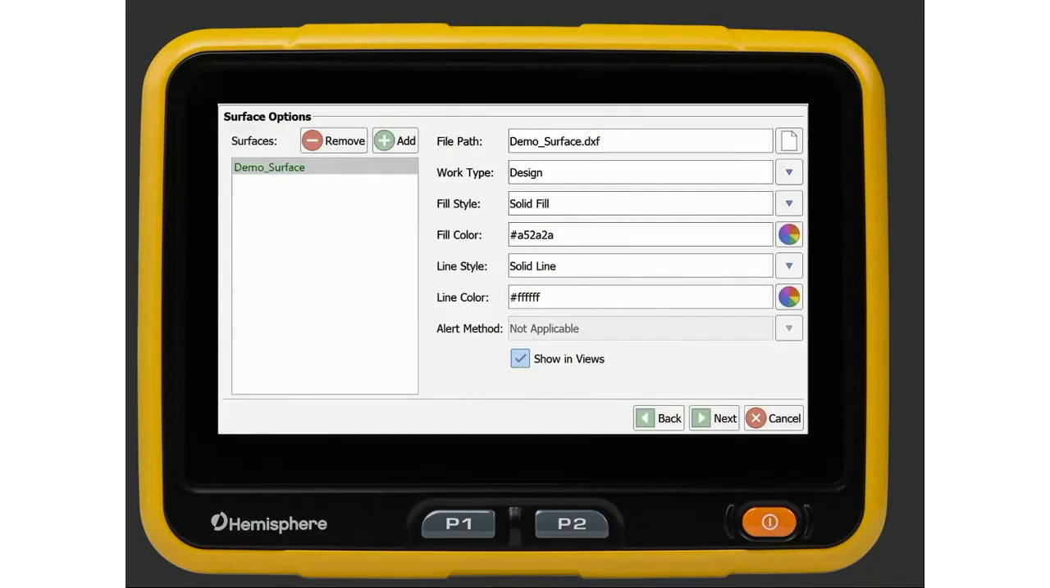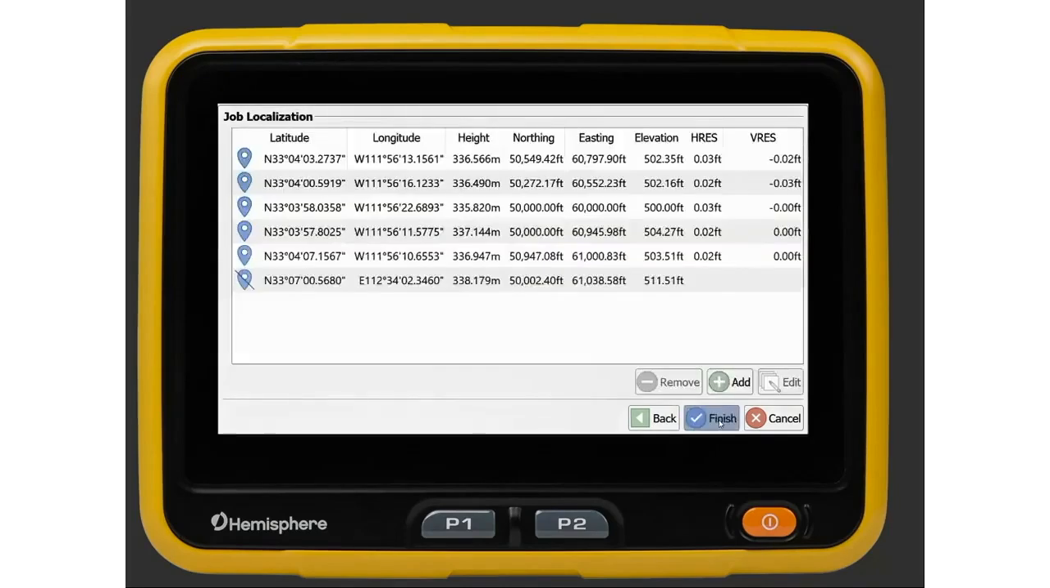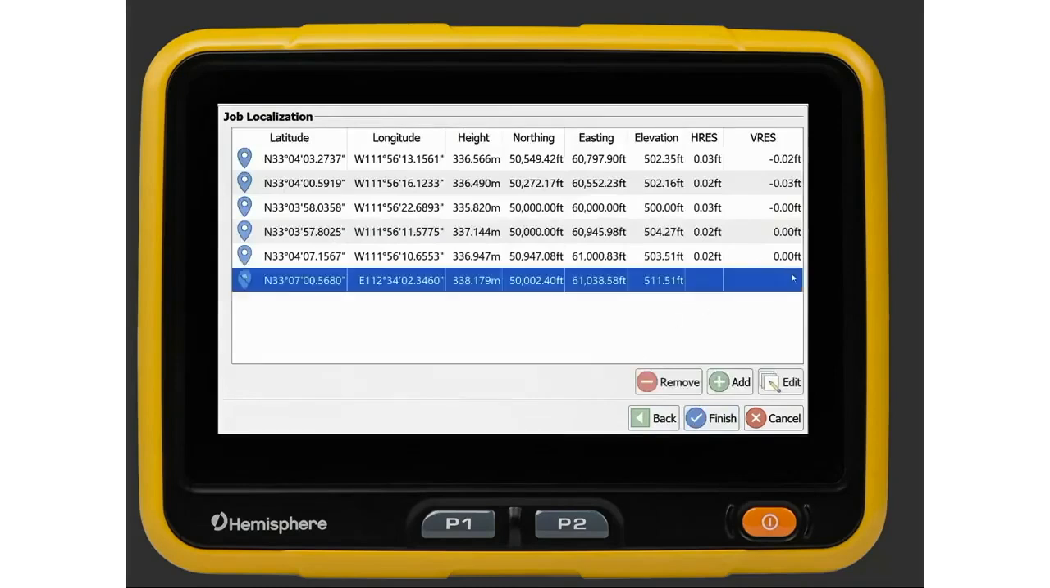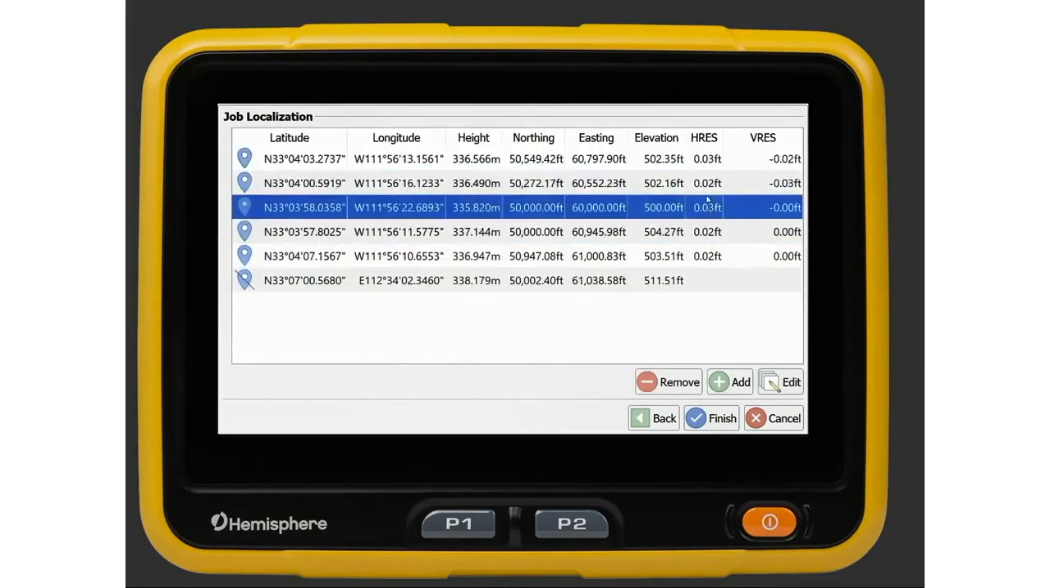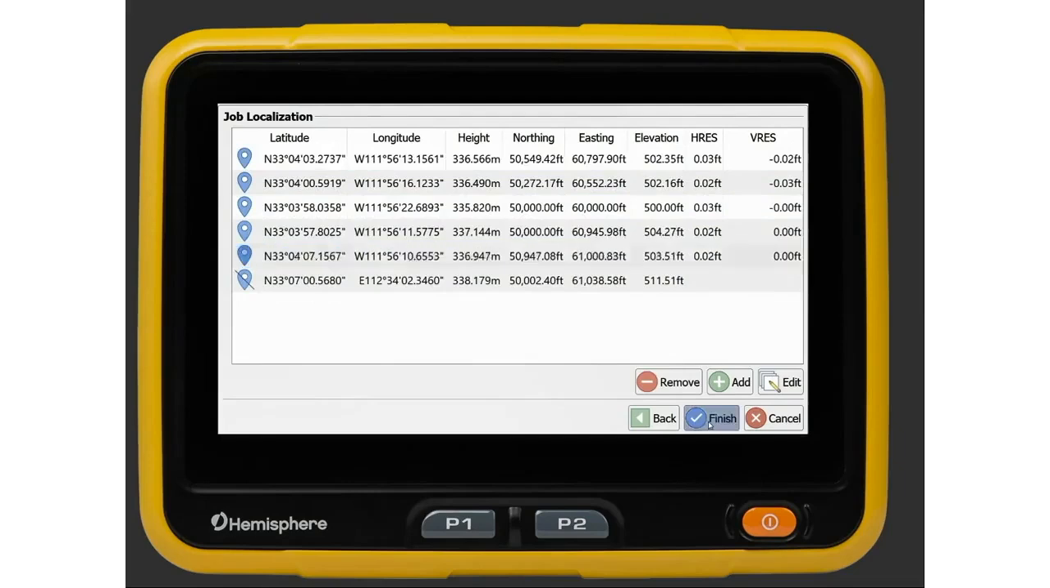Once you've selected the surface file, click Next and make sure the units are set correctly. We select Next one more time to see the localization file in text format. If bringing in a Trimble cal file, you will see the calibration residuals here, showing how accurate the localization will be. Once satisfied, finish the job.